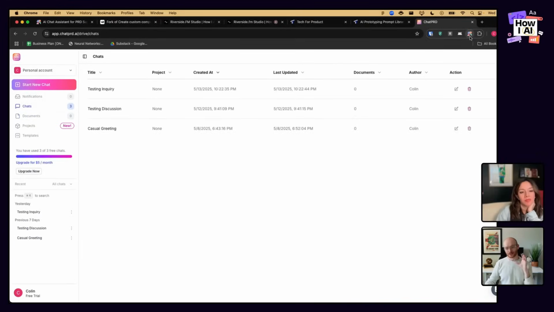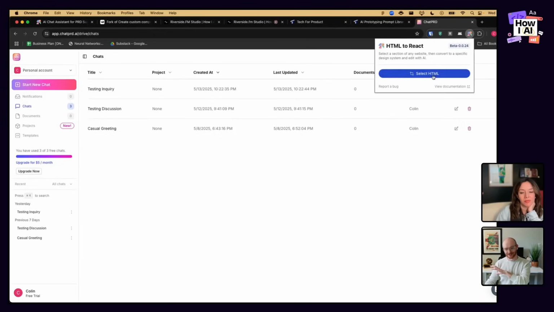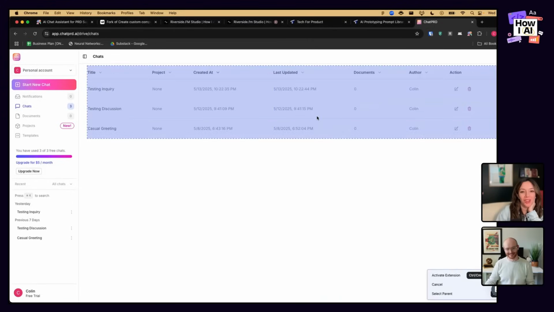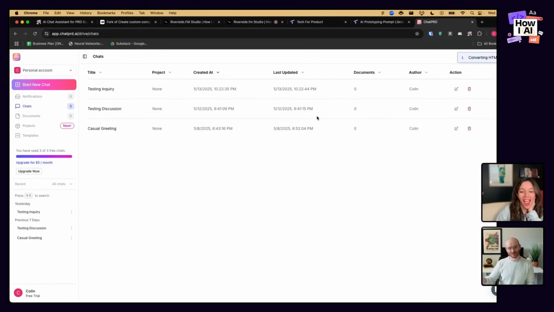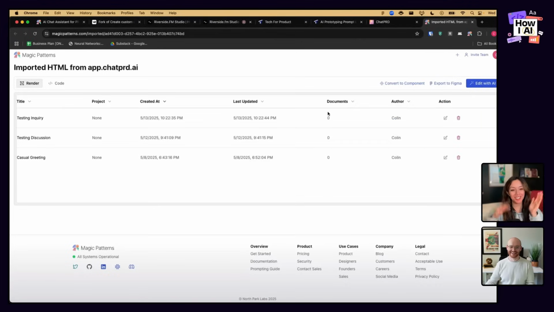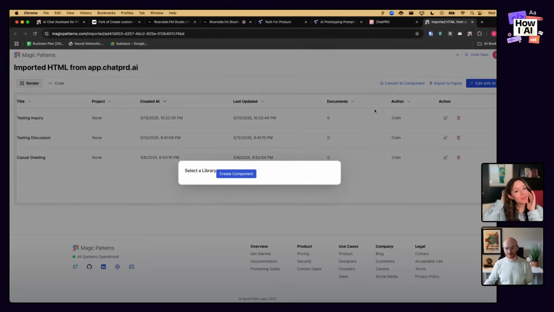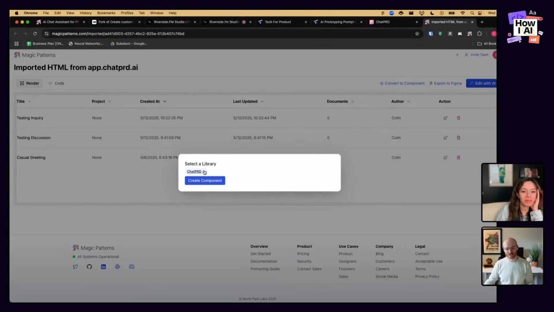So what I can do is use the Magic Patterns Chrome extension, select the UI element, click it, and just pull it out. For those that are listening, I just made my patented scream face on screen because that is quite clever. Yeah. So here's our component. All I have to do is click convert to component, throw it into my ChatPRD library of components.